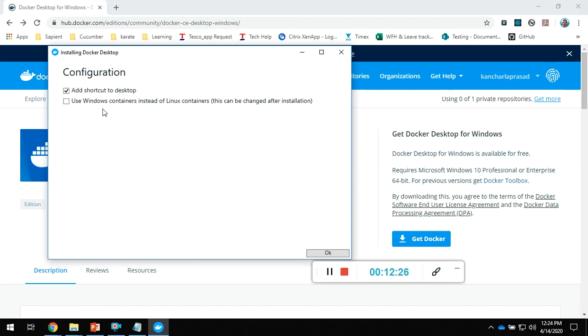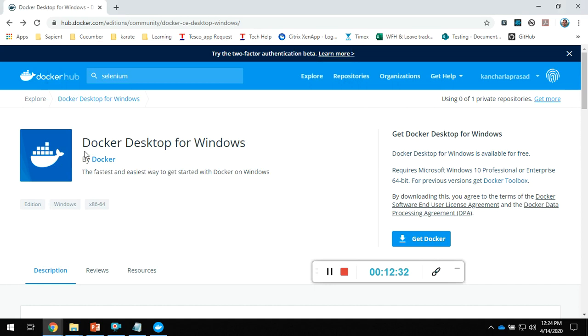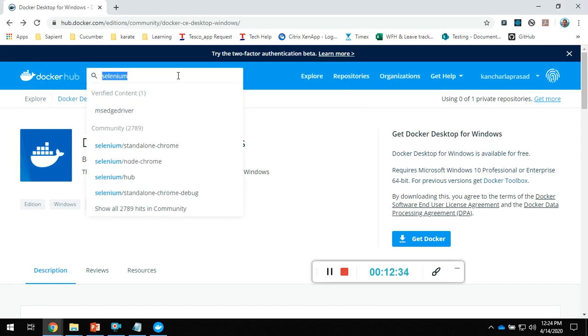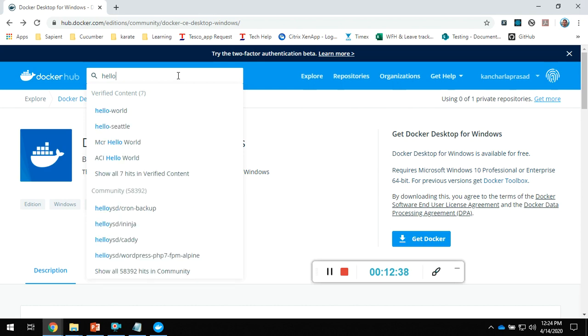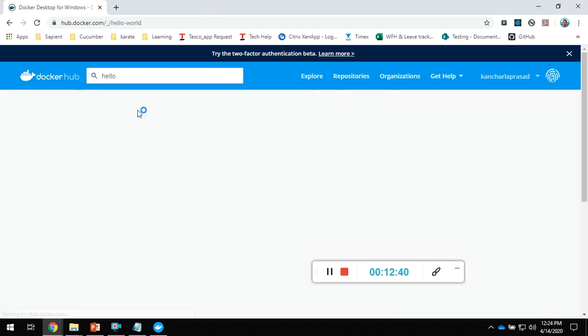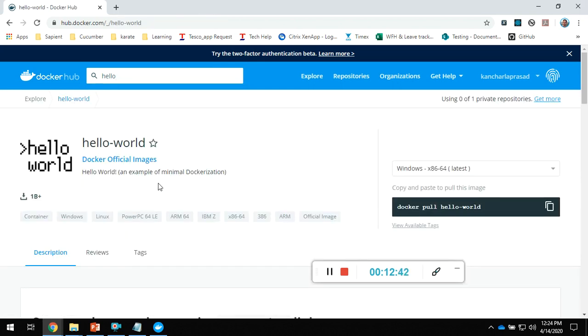So how can we find the image which will work in both Windows and the Linux containers? Just search for the images. Say we'll search for the hello world image. This is an official image provided by Docker, and this is the command to pull the Docker image into your Docker server. Pull is the command and hello world is the image name.